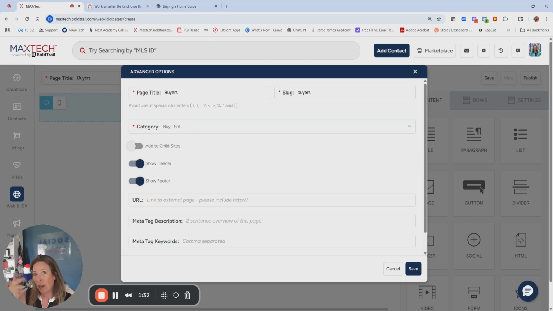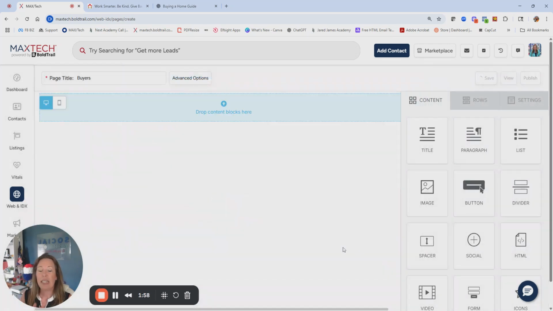If you're a team or admin and you want this to go to the agents underneath you, your children, you would go add to child sites. That way your agents will inherit what you do. This is an individual site, so it won't matter. I don't have anybody underneath of me. And of course, you always want to put in that description, keywords, all for the sake of time. I'm going to go ahead and click save. Now I have the page.